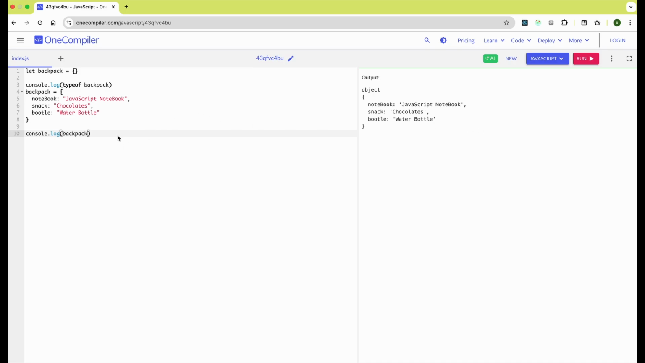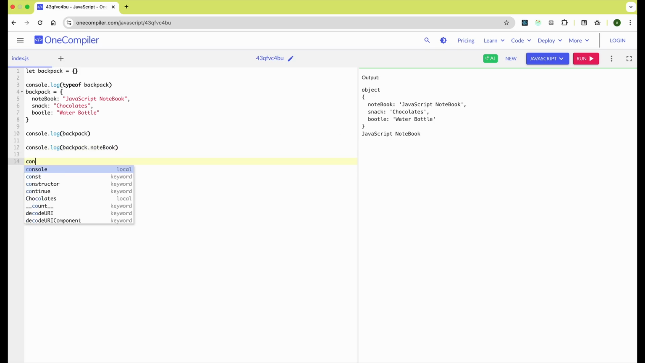So let's see a couple of things we can do on objects. So we can access value by the key, backpack dot notebook. So it's going to give the value of the notebook, which is JavaScript notebook. Let's try to access something which is not there in the backpack. Let's say console.log backpack.medical kit. So it's going to give us undefined, since we don't have a medical kit in a backpack.